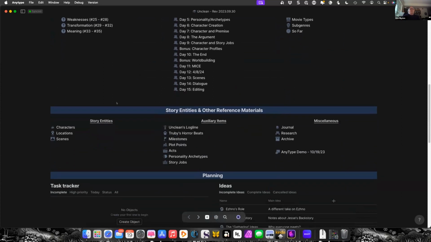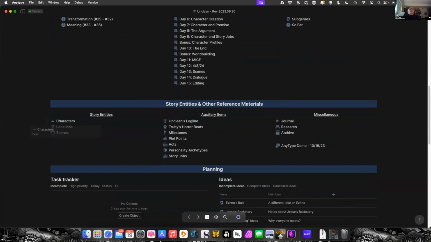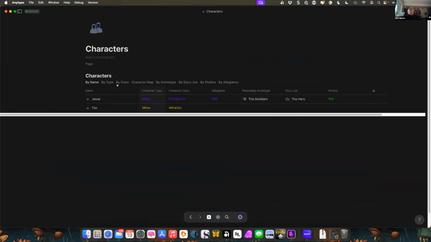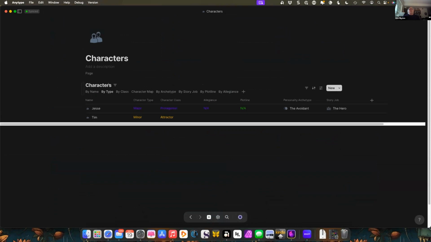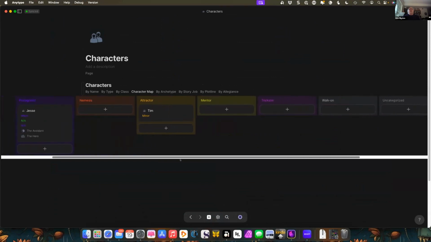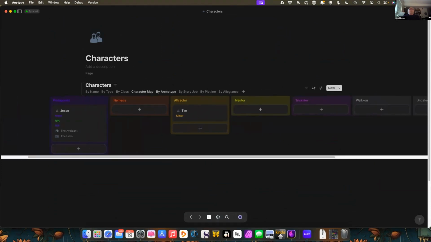Then below that, we have the actual story entities themselves. So we've got characters, and I've got basically different views here. These are by name, by type, by class. The character map is the 5 different types that Myers has. And I can move characters back and forth if I decide to change my mind about how those are set up. I really like this view within the sets here. That was one of the main selling points that Anytype had for me, being able to include all this stuff so easily.